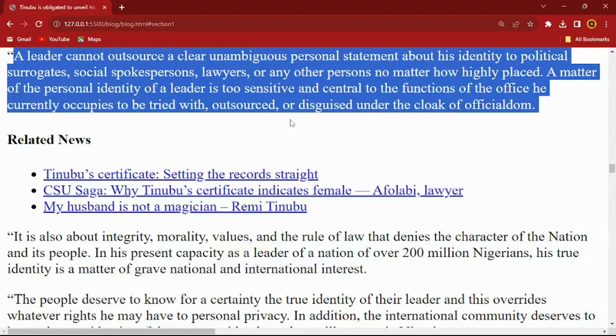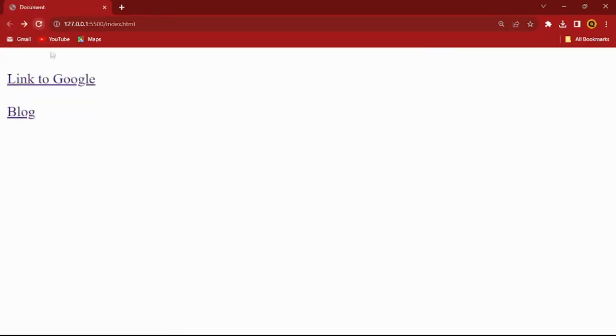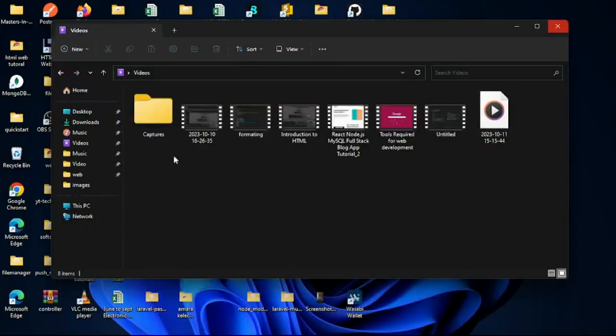I have shown you how to link to a page on the same site, which is when we linked from the index.html to the blog, which is this page. Now I should show you a link that dials a number. We'll be going back to our index.html. So I'll show you a link that dials a number.